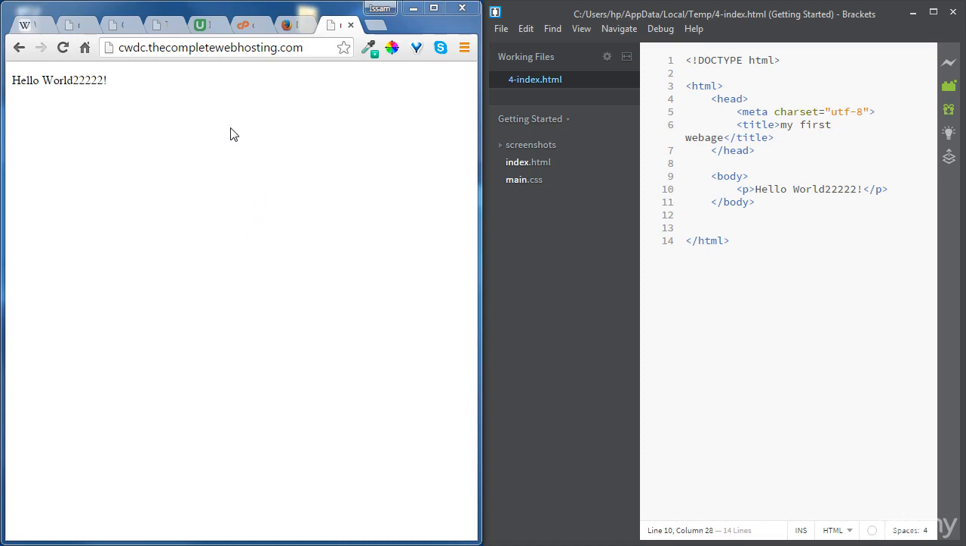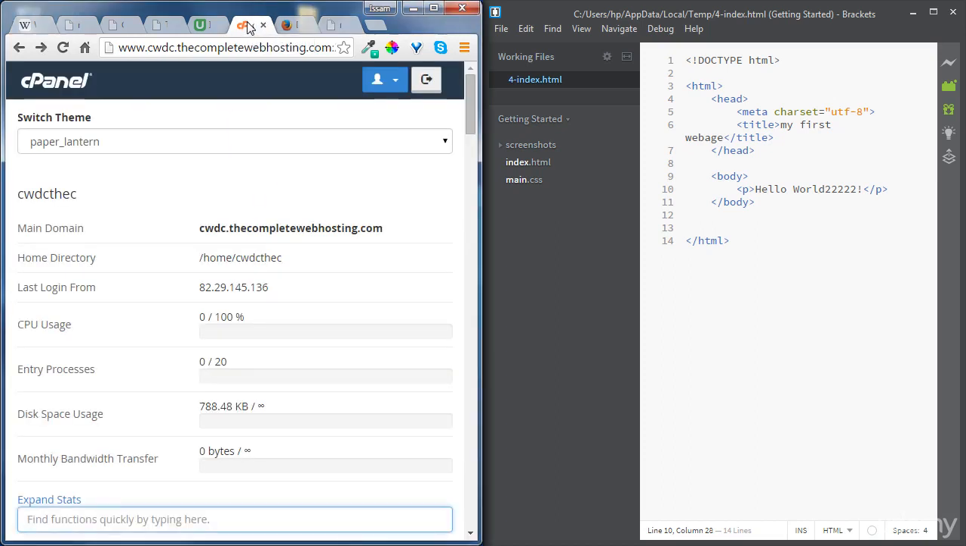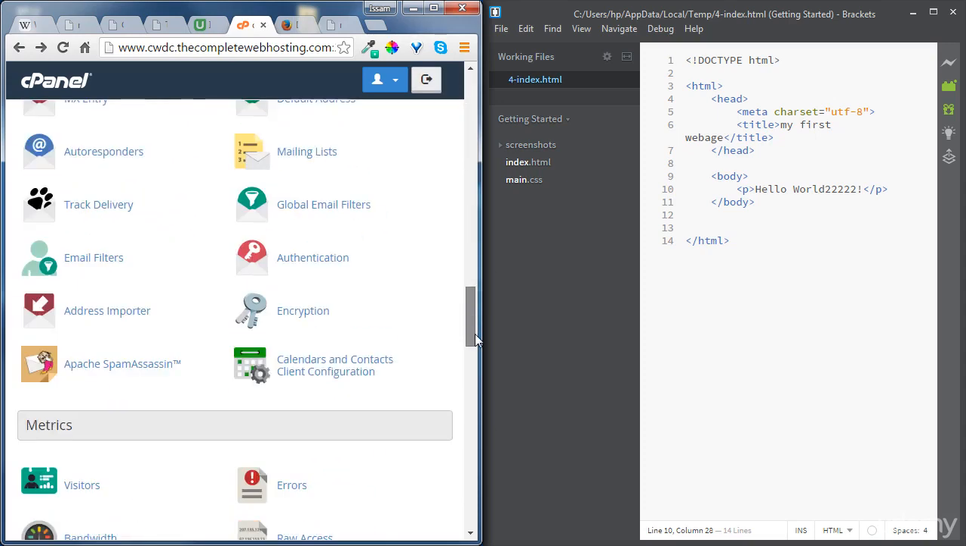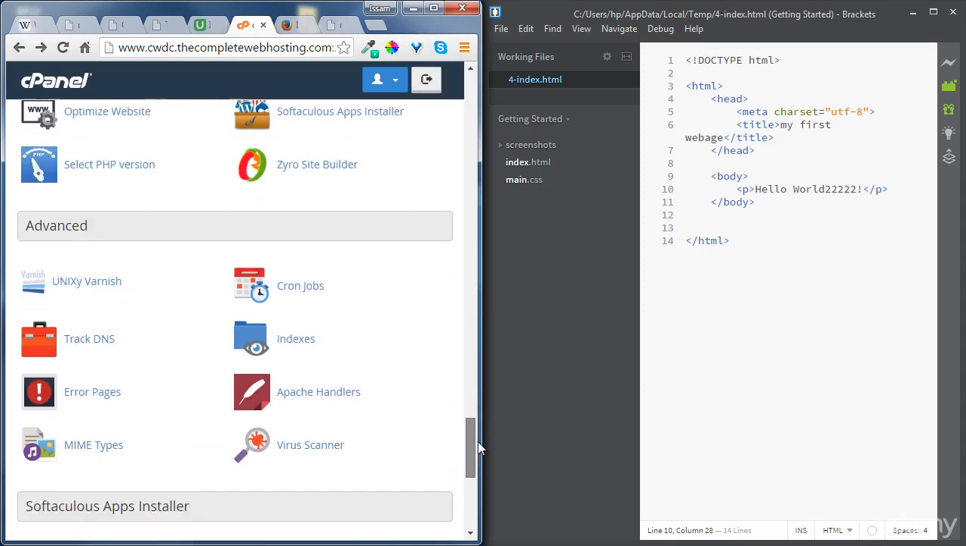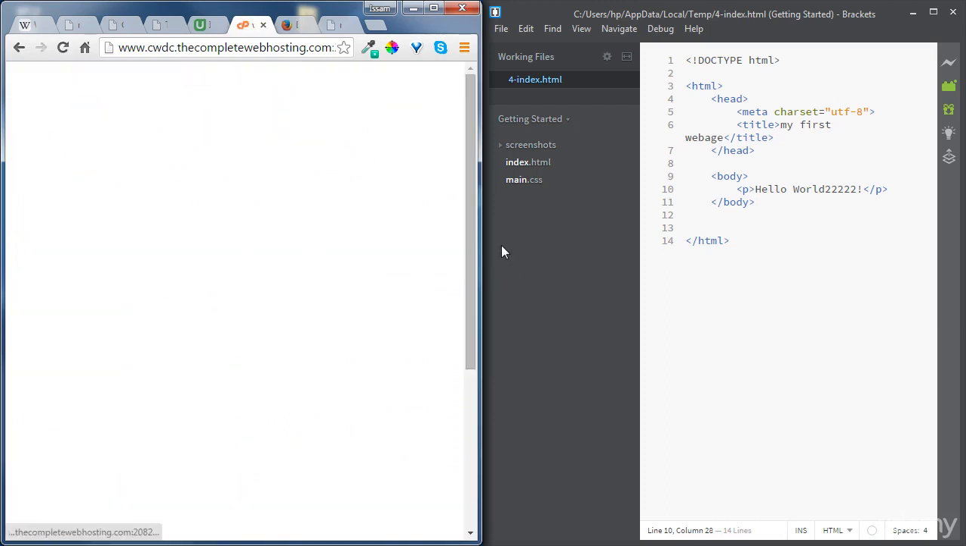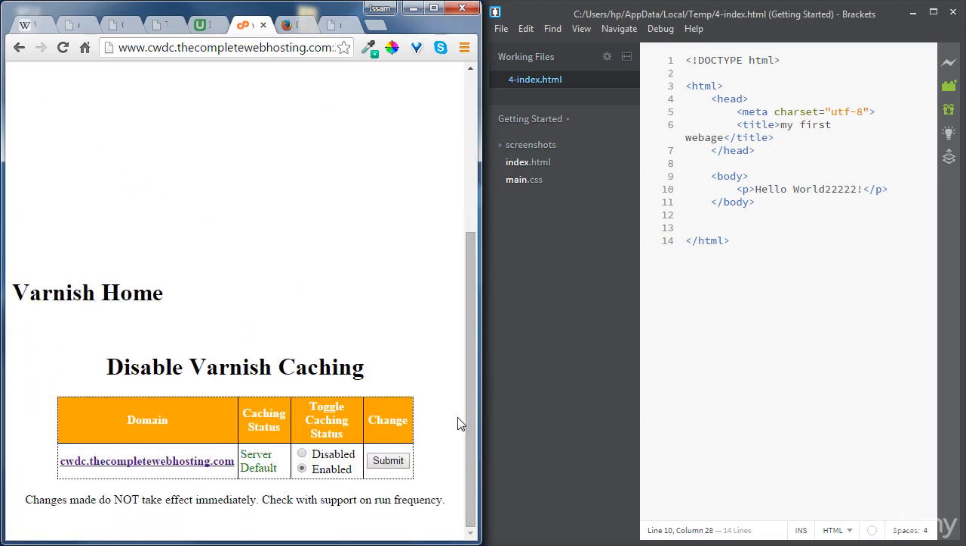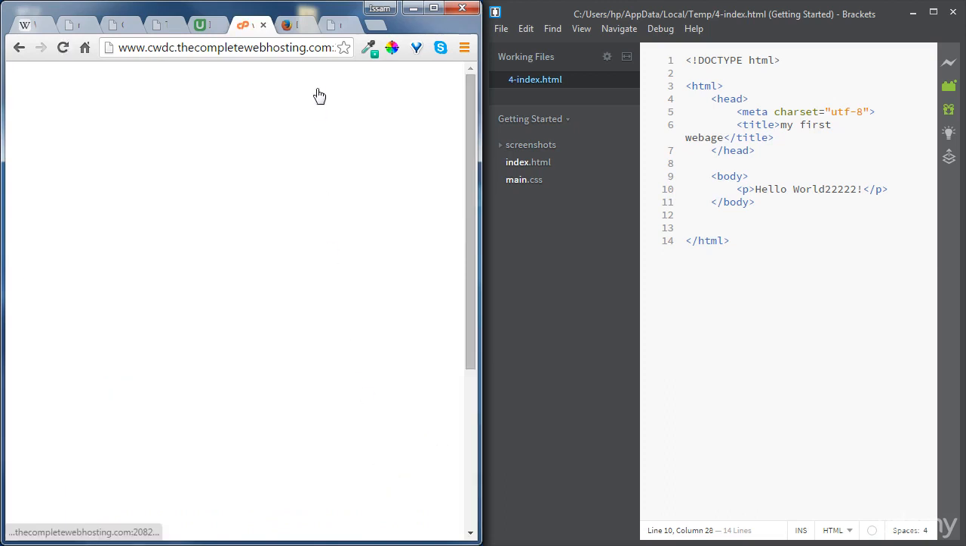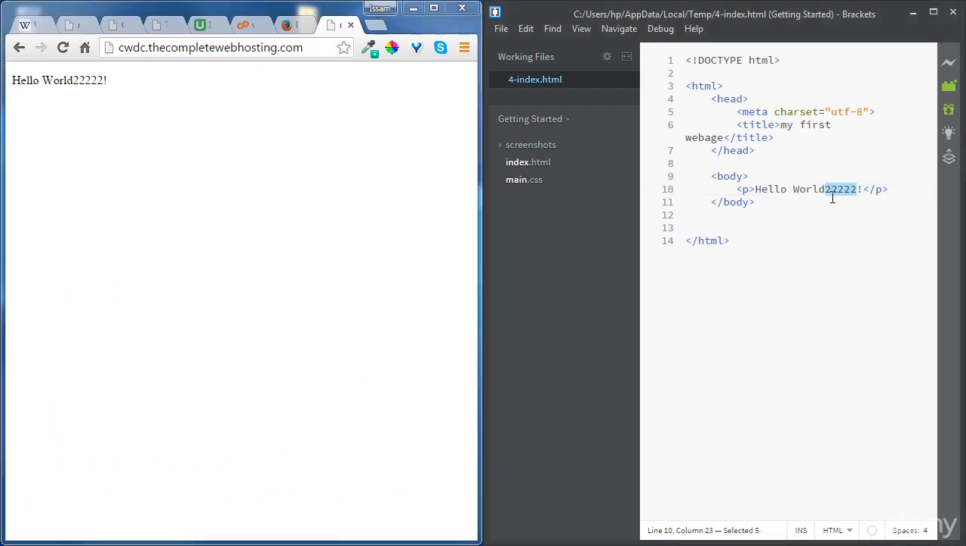and that's because of caching. So if you want to fix that, just go back to the cPanel and scroll down until you see Unix vanish. Just click on that. And then if you click on Enable Disable Caching and scroll down, you can just disable caching from there and then click on Submit. Okay. Now if we change anything on our file, we'll see the change quickly on our browser.